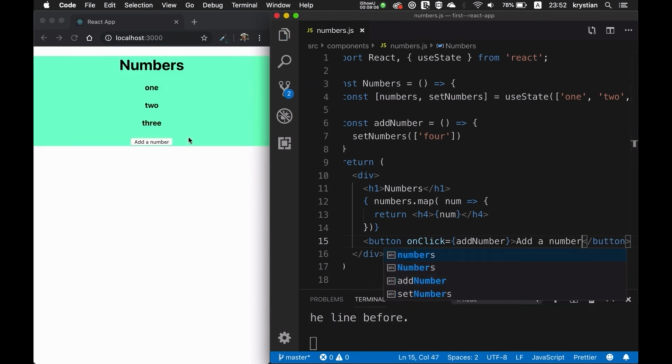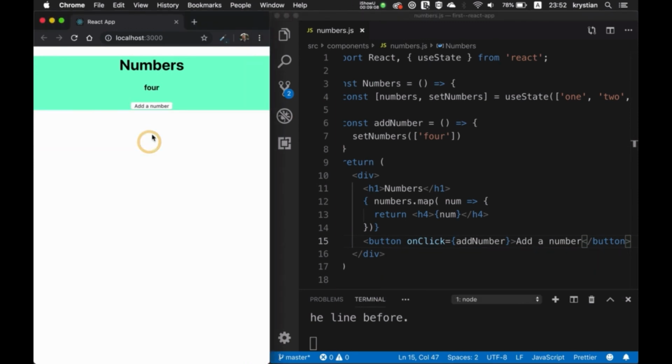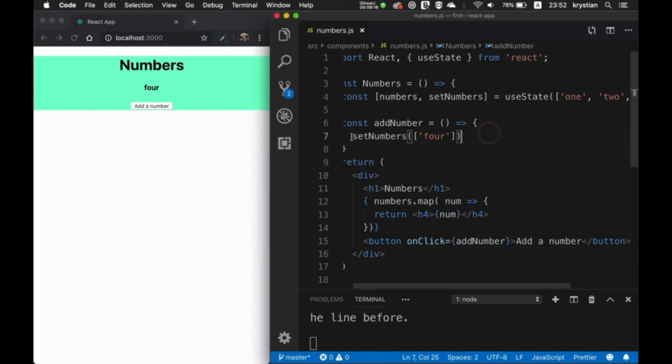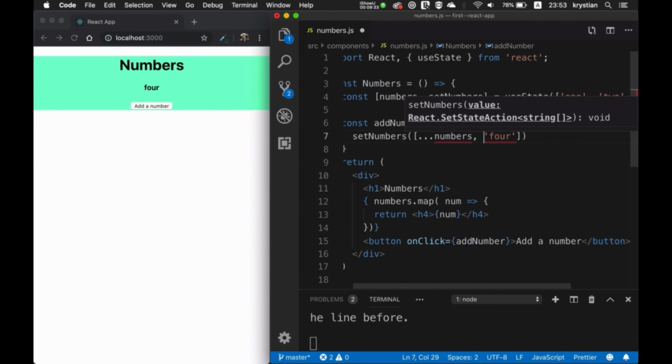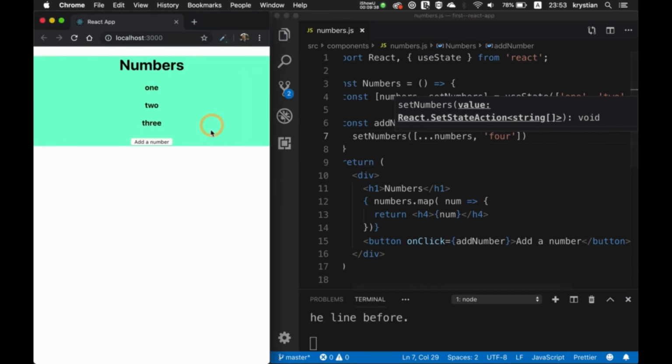So we have had a number here. If I click it here, you can see my entire state has been changed to 4. Why did that happen? Because I used set numbers, and that's my new array. So what I need to do is get whatever is there and concatenate the 4 at the end of it. I can use the newest edition of JavaScript, so I can spread the numbers into an array and add 4 at the end. If I do it now and add a number, you can see 4 is here.